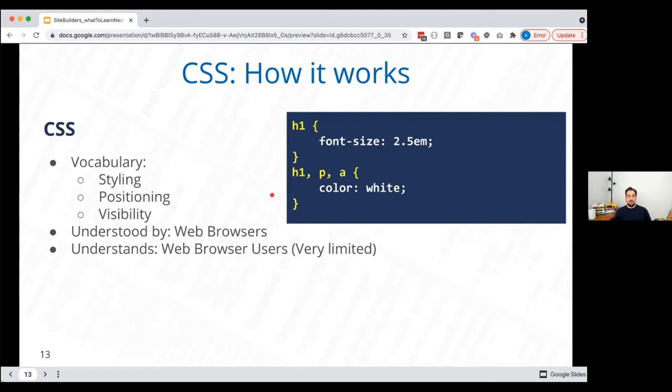Now for CSS, it's another language, and its vocabulary consists of styling, positioning, visibility. CSS also communicates with web browsers like Google Chrome, Firefox, etc. And with CSS, you'll see a bigger difference in how the browsers interpret what you say to them. So Google Chrome might understand your CSS one way, whereas Internet Explorer might understand it a different way, even if you write the same CSS. So there's some more complexity in CSS when you write it. You have to make sure that all of the browsers understand what you're writing.